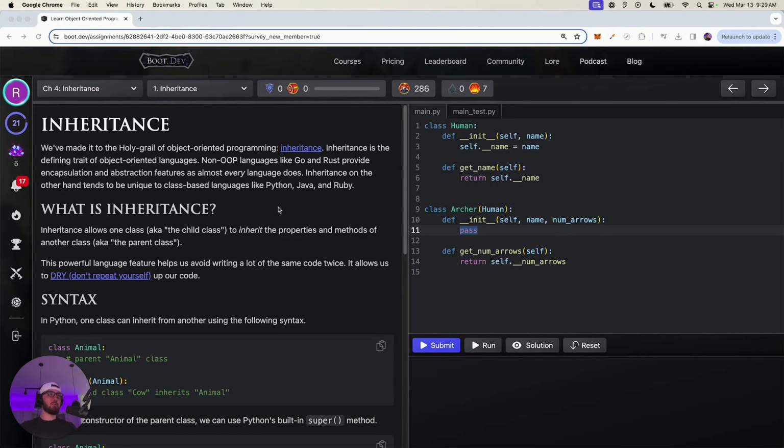Okay, folks. So today we are going to learn about inheritance. Inheritance in programming. It's a very important concept. Basically, we can... Well, let's read about it.